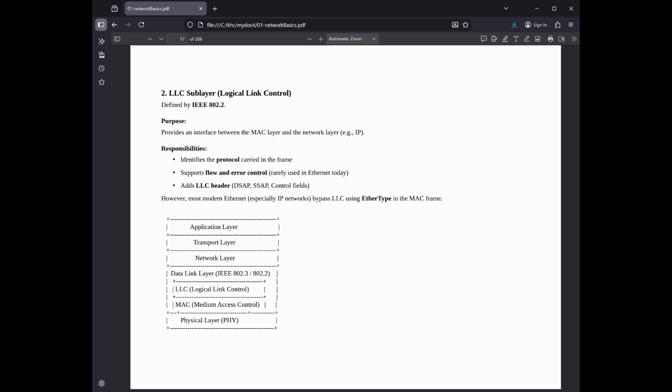Error and flow control. Historically or optionally, while modern wired Ethernet primarily relies on higher layer protocols, like TCP, for reliable end-to-end communication, the LLC standard, IEEE 802.2, defines optional services for flow control, sequencing, and error recovery at the data link layer, for example Type 2 connection-oriented service. This is more common in wireless networks, IEEE 802.11, or legacy systems.